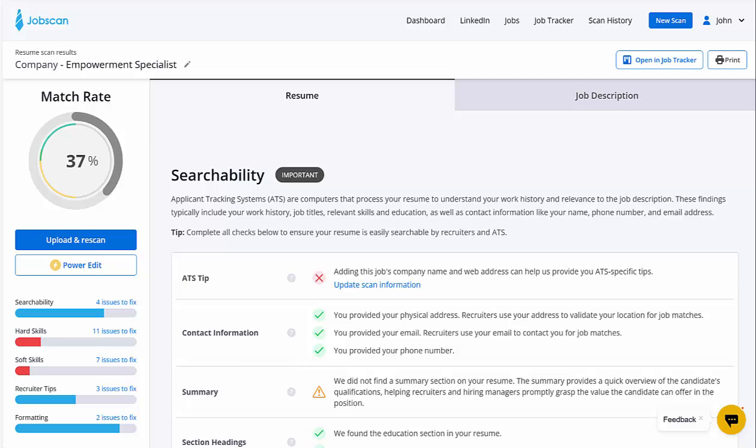And again, don't pay unless you want to use more than 5 of these matches in Jobscan.